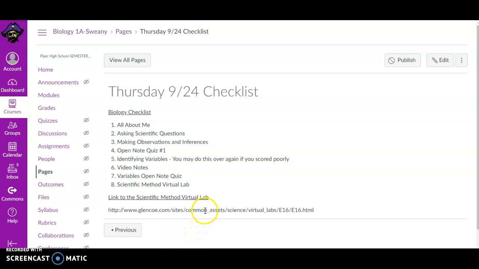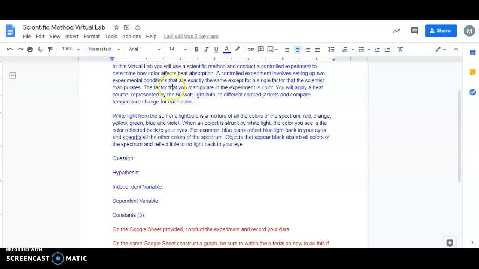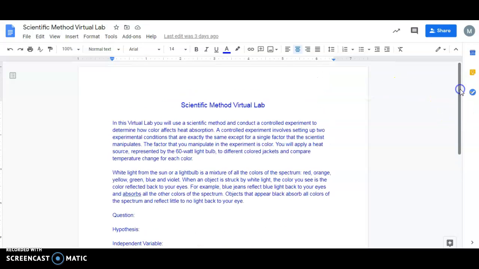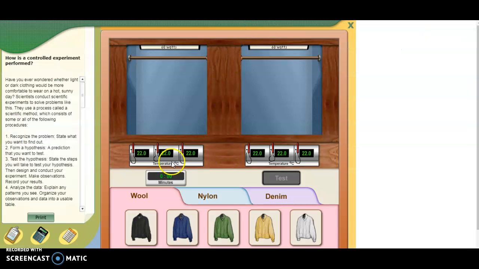Also on this page, I've left a link to the virtual lab, and I'm going to give you directions one more time to make sure you are doing this correctly and are turning it in correctly. So this is going to take you to the virtual lab. On Canvas, you have two sheets. You have the scientific method virtual lab that looks like this, and you also have the virtual lab data table. This is what you're going to be using to record your data, not what is on this sheet. You do not use this data table. You use the one I've provided.